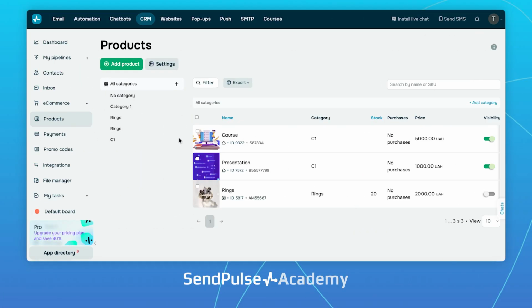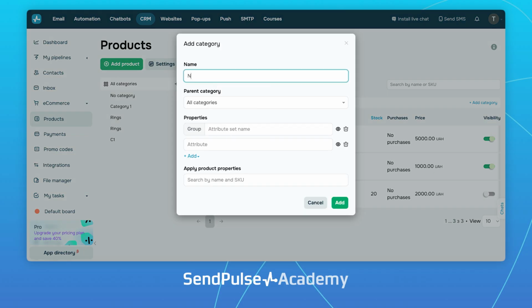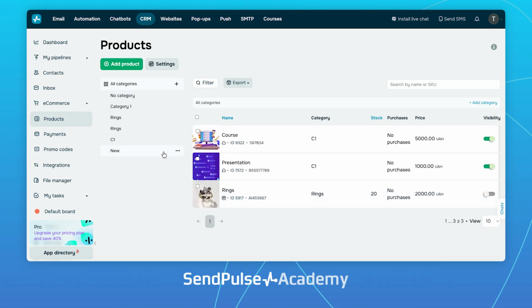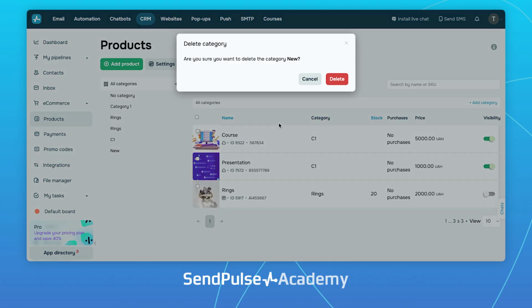Note that if you don't select a category when you create a product, your products will automatically be added to no category. To create a new category, go to e-commerce products and click the plus sign next to all categories. Depending on your pricing plan, you can add a different number of categories and subcategories. In the characteristics section, enter a group name in the group field and the property name in the attribute field. By clicking the plus sign on Add, an additional field will appear, where you can add another attribute or attribute set. If you want to edit or delete a category, click the three dots next to the category and select the option you need. Let's return to the Add Product window.